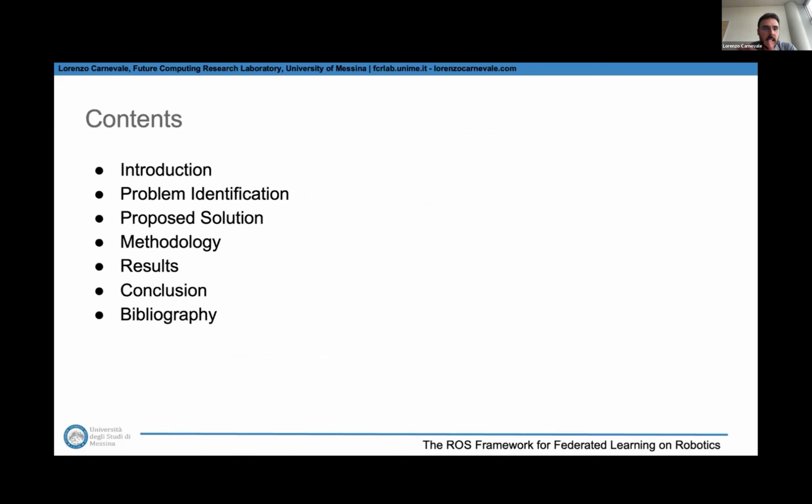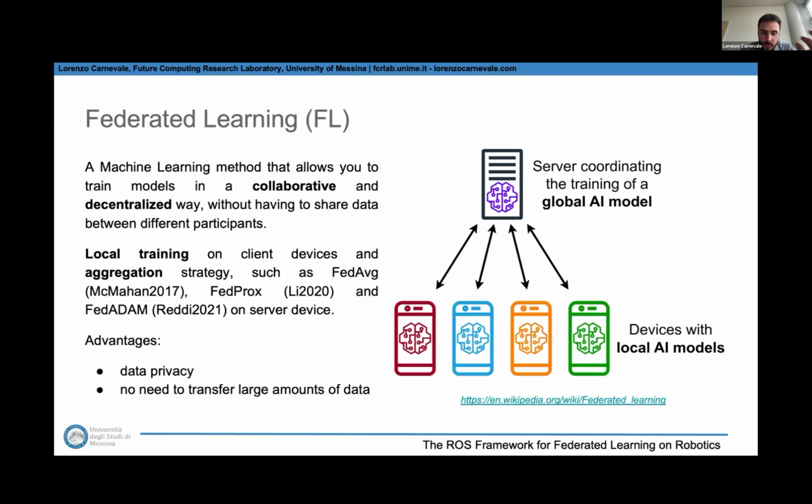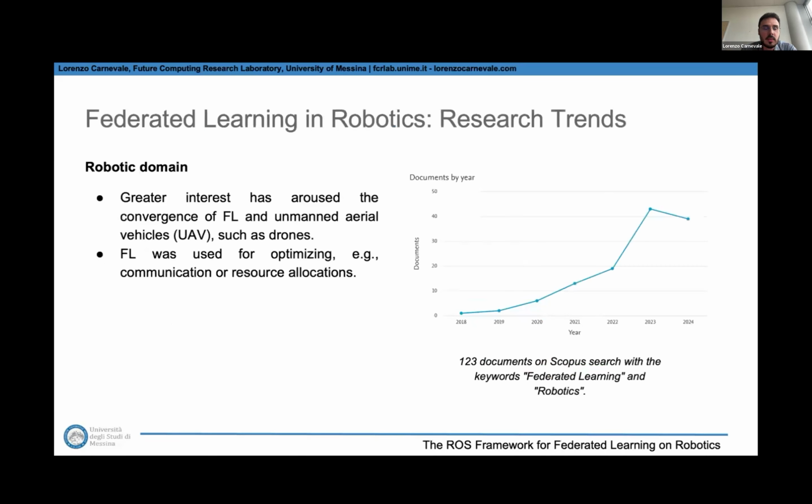The reason that I'm discussing today is mostly an application reason for robotics. This is the normal content that we typically have. The introduction is about federated learning. I will not discuss it; I think we are on the same page. But what is really important now, and what I will focus on, is to discuss federated learning in robotics and what the research trend is.